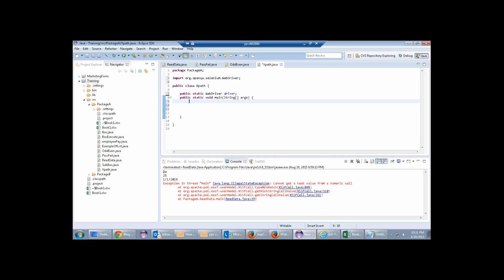Now what is the next? Driver. You have to define it. You have just declared it, but you have not defined it. You have to define it here. Driver equal to Firefox. Is there any class called Firefox? No. So if you don't remember what happens, just type Ctrl+Space. Yes, you got it. Click on that.